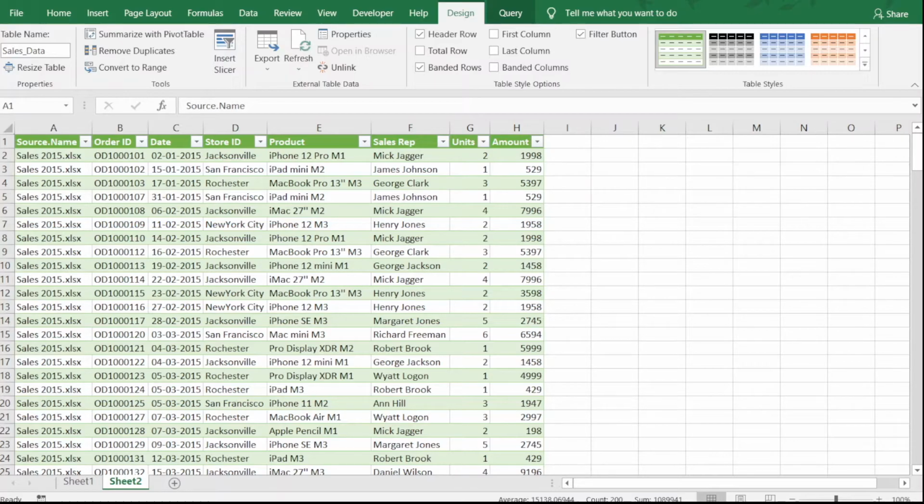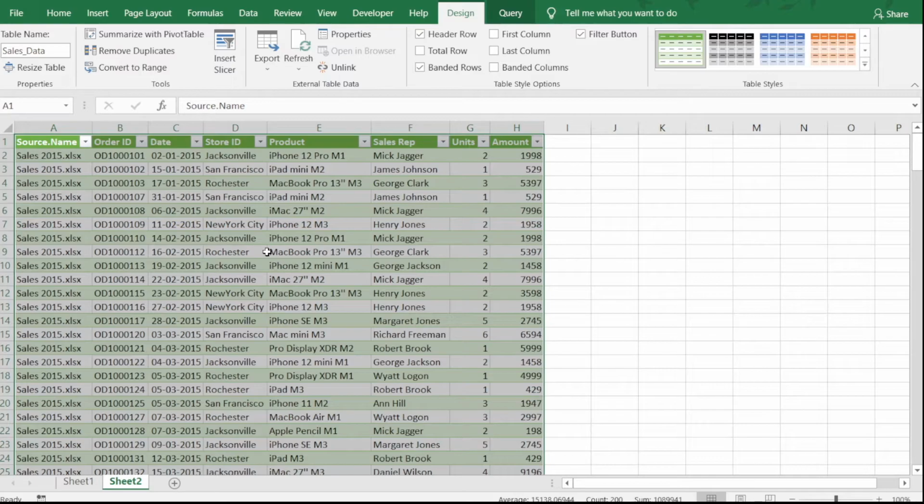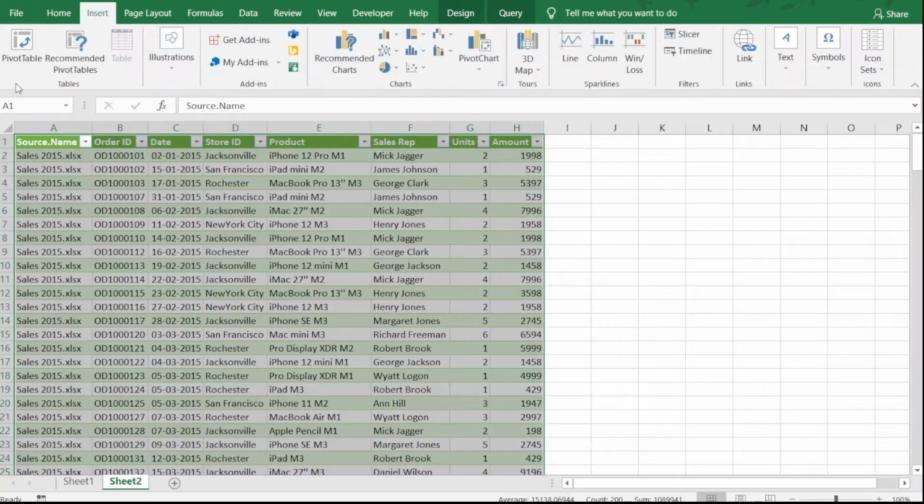So let's move on and create a pivot table for this. We'll just select anywhere inside, because this data is in the form of a table. If you click somewhere inside, the whole table gets selected. Now what you have to do is just go to Insert and insert a pivot table.